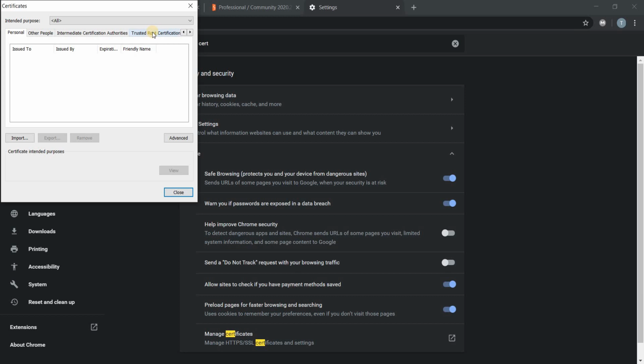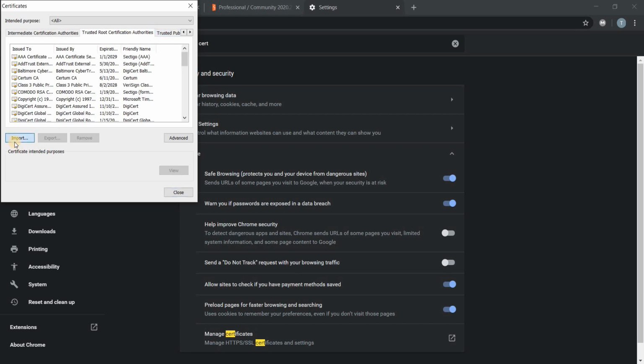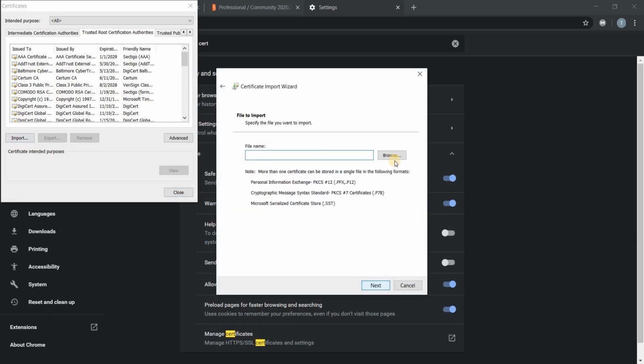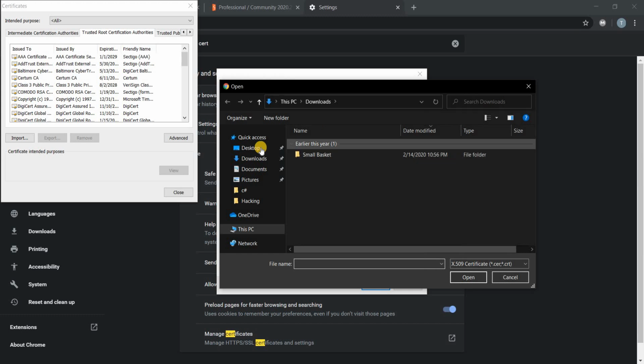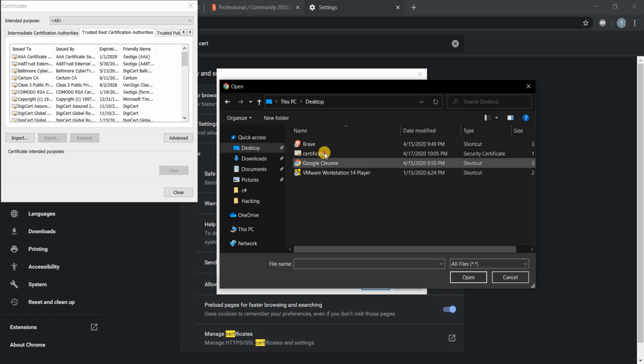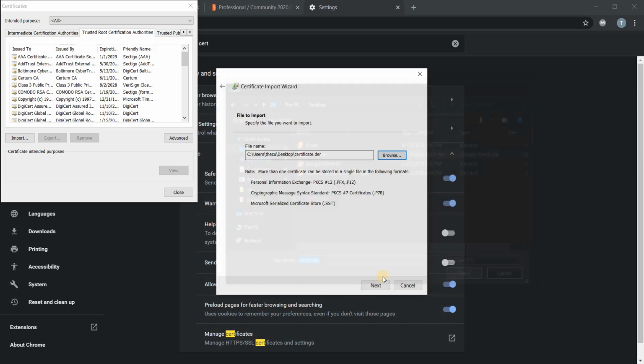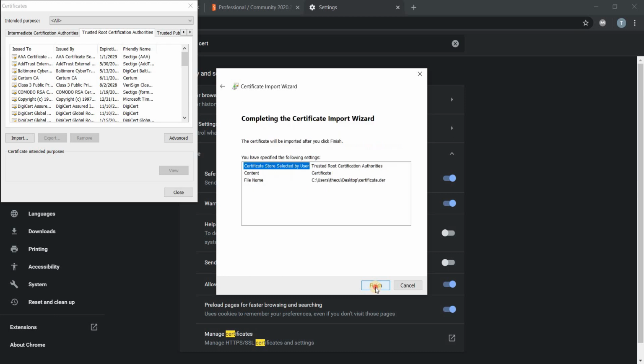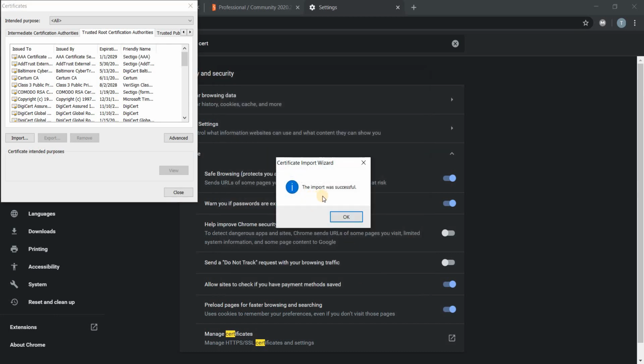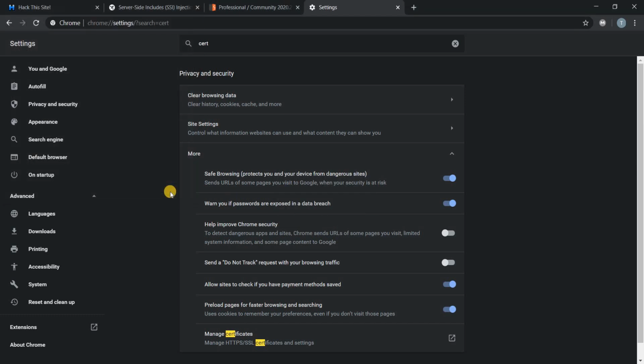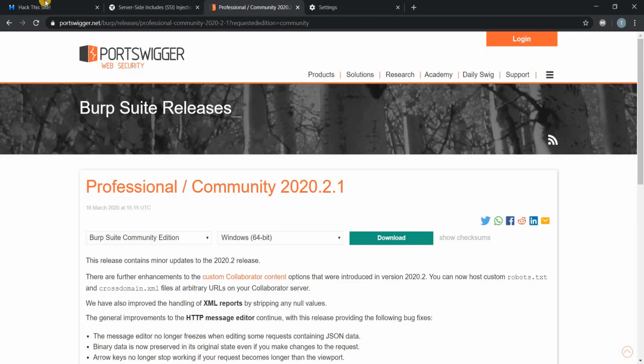So come to the trusted root certification authorities. Here, import the file. Just click on next. Browse the file where you have saved it. I have saved it on my desktop. Now on my desktop I'm not able to view the file, so you just change here to all files and you will be able to see the certificate. Choose the certificate, click on next and click on finish, and it will say the import was successful. So now you have successfully imported the certificate into your Chrome browser, and now you can use Burp.